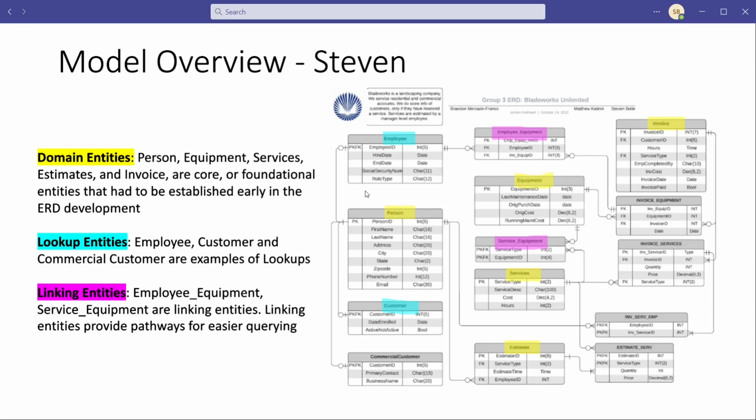We have three lookup entities in our entity relationship diagram, and these are the employees, residential customers, and commercial customers. And these are part of a super subtype relationship, with the person entity here being the super type, and these other three types of people being the subtypes.